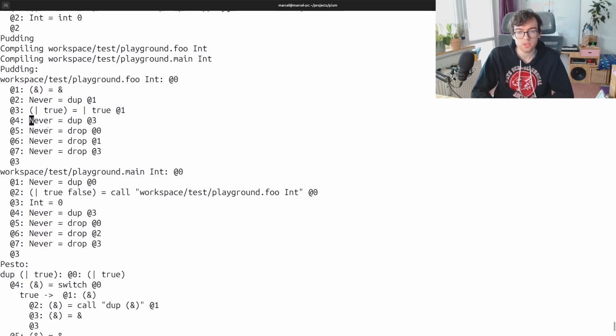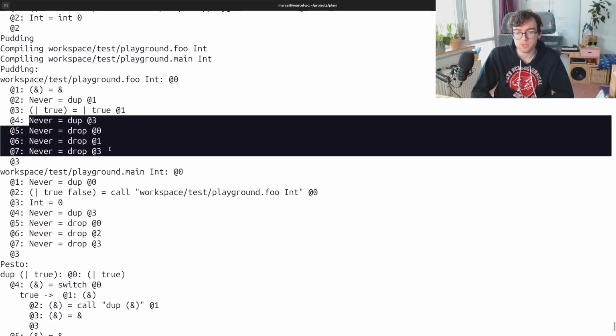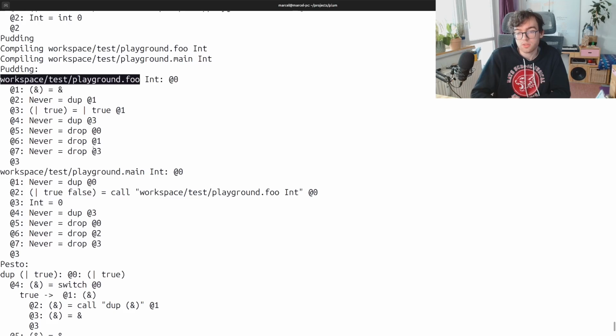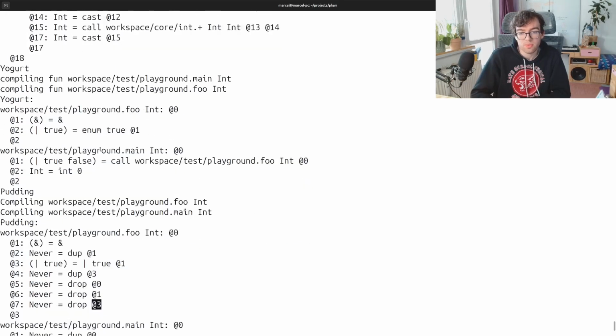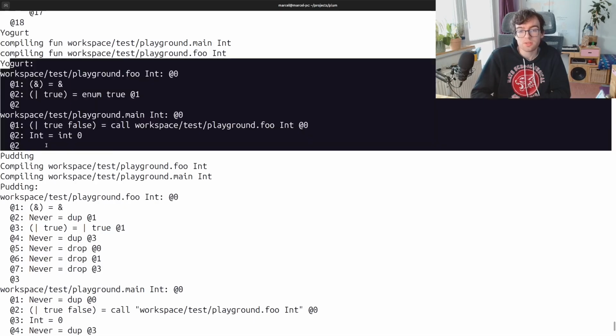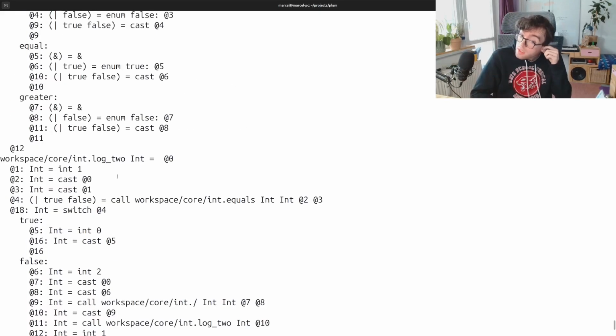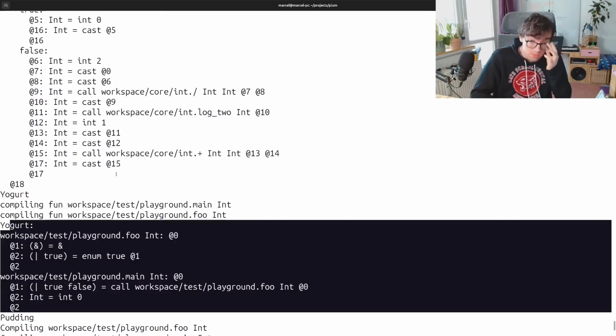Oh wait, why is there no cast in here? I was expecting a cast. Something like cast true to true or false. Because the foo function should return a bool, but it doesn't. The yogurt is even smaller. Which makes sense, you know.